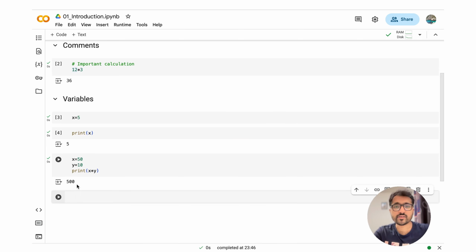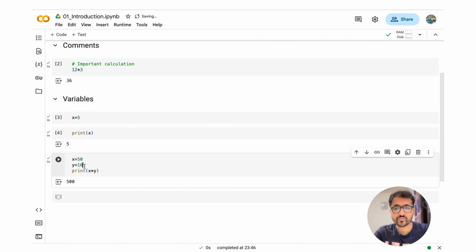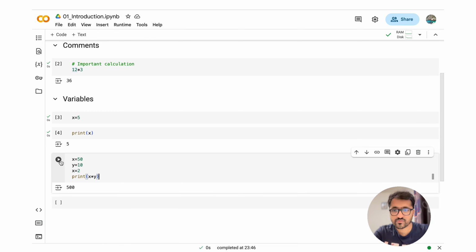Remember that Python is a top-down language, which means it executes a block of code line by line. In other words, if I redefine this x to be, let's say, 2, then Python will remember the last value of x in its memory. And whatever calculation you do afterwards, only the x equals 2 will be considered. Okay, so if I run this, the answer should change and we get 10 times 2 and not 10 times 50.